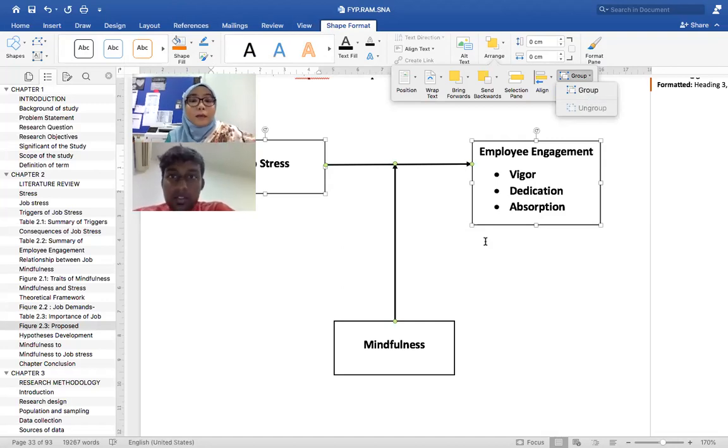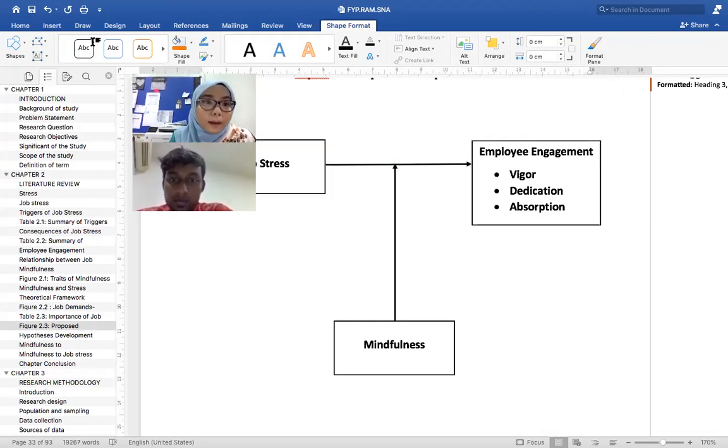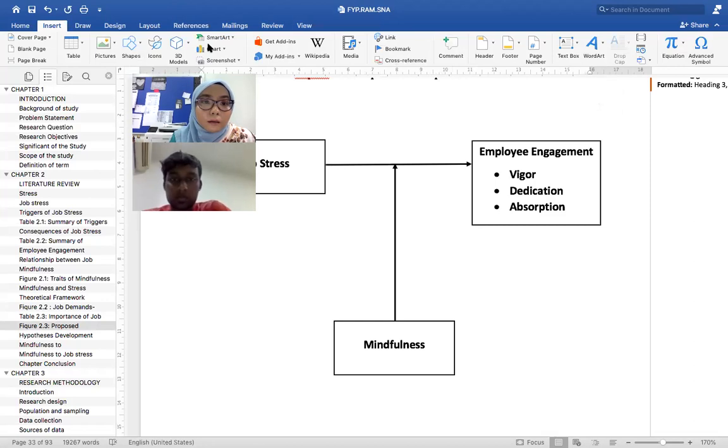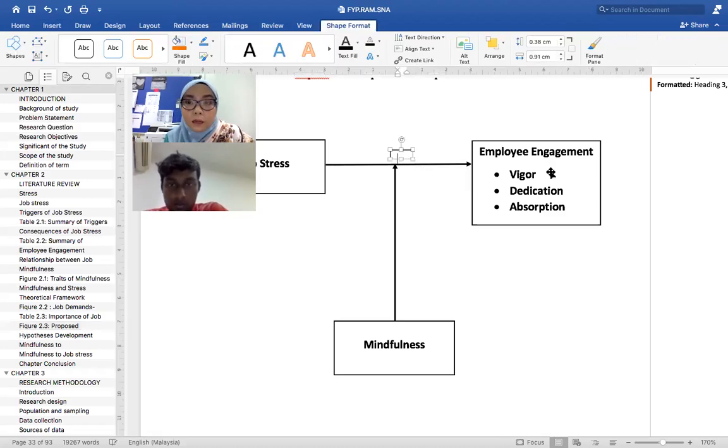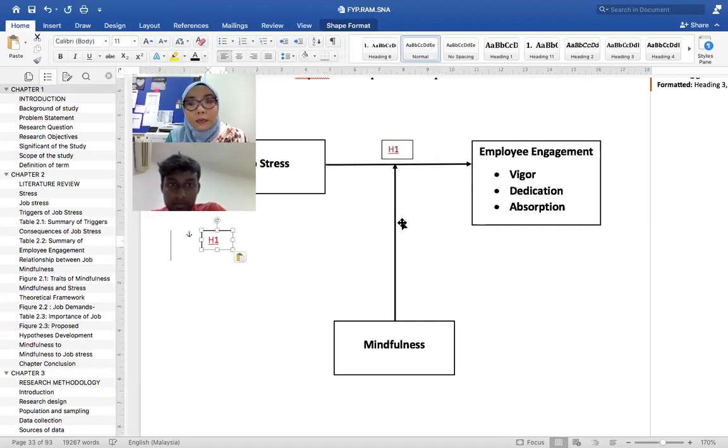Okay, doctor. So here is good for you to add a text box. Here this is your first hypothesis, correct? There is a significant influence of job stress on employee engagement is H1, correct? You locate your hypothesis here. Then the second hypothesis is this one, mindfulness moderating employee engagement. But there is no need to write it as an overall sentence. You just write down your hypothesis here.